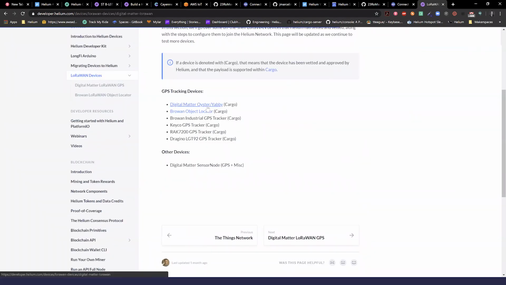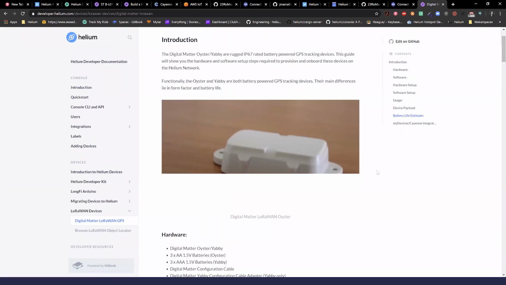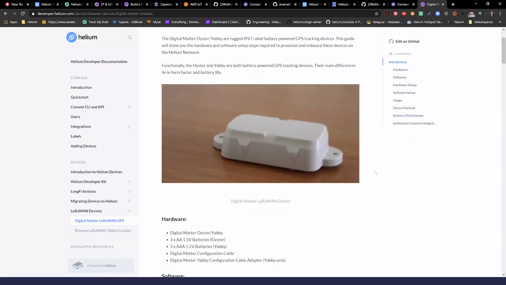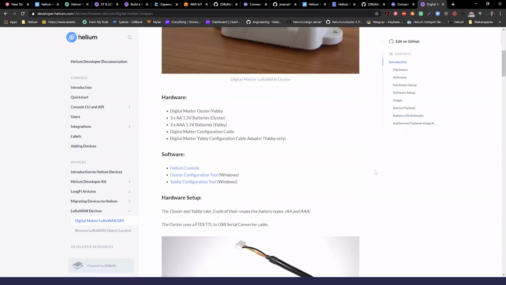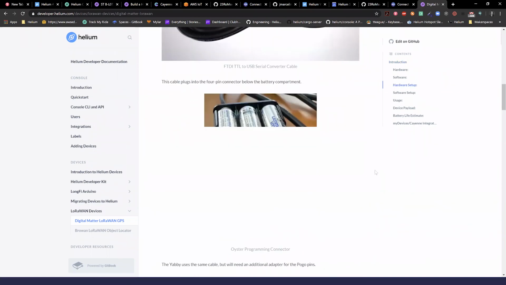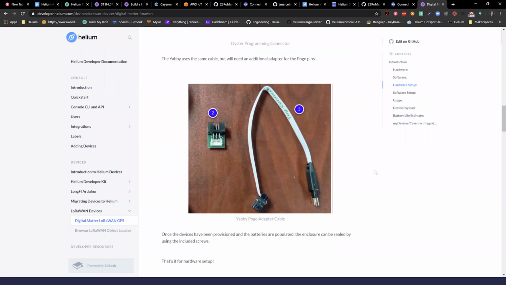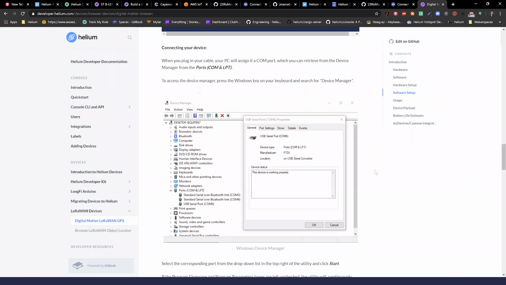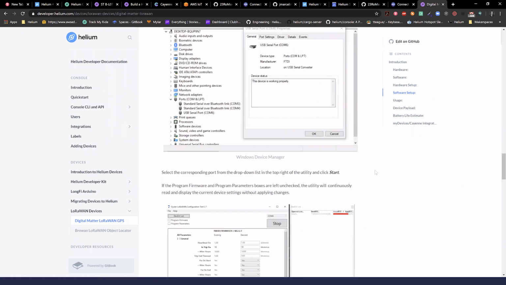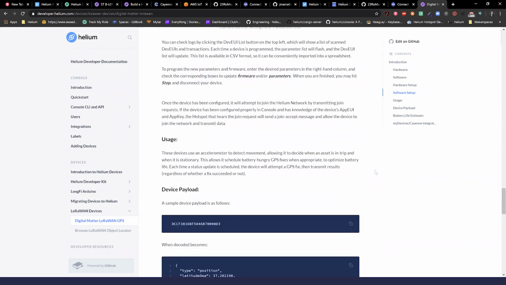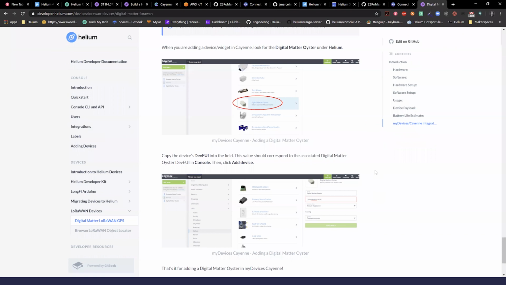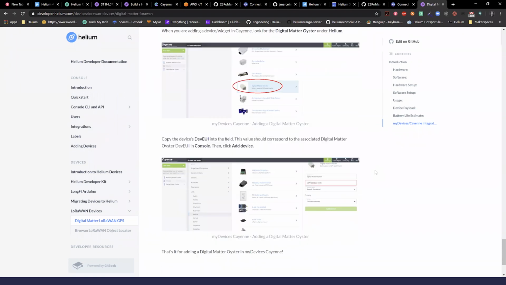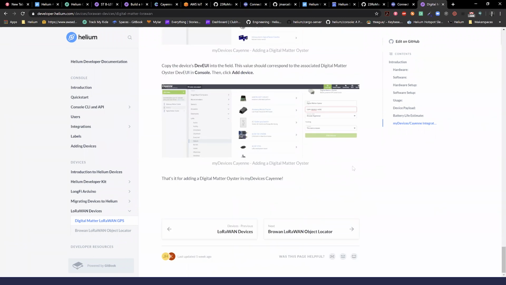This will talk you through getting this up. If you need to make changes, it talks about using the programming cable. You can use the Oyster configuration utility to change your transmission rates, etc. Then it walks through getting it up on Console, and then with our in-house mapping solution, Cargo. It's also the back end of the Cayenne map that we looked at earlier, and talks about how to get that up using My Devices' Cayenne as well.